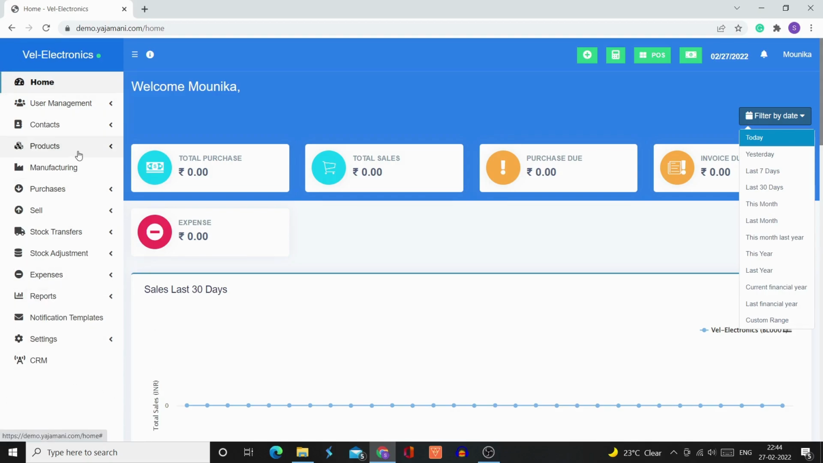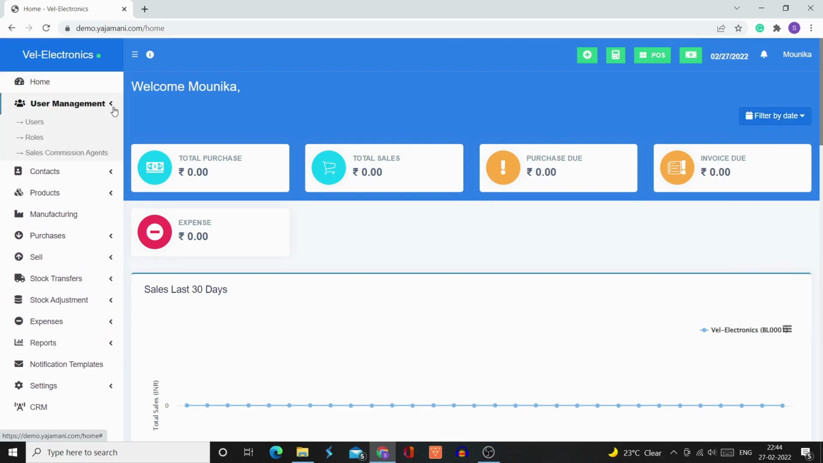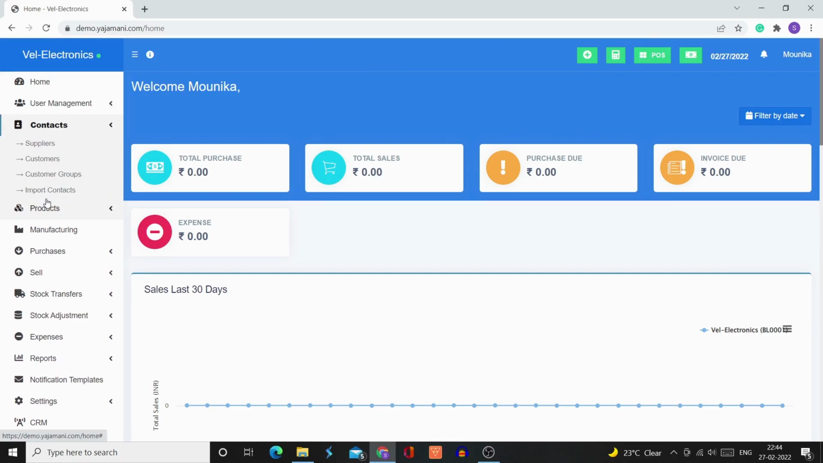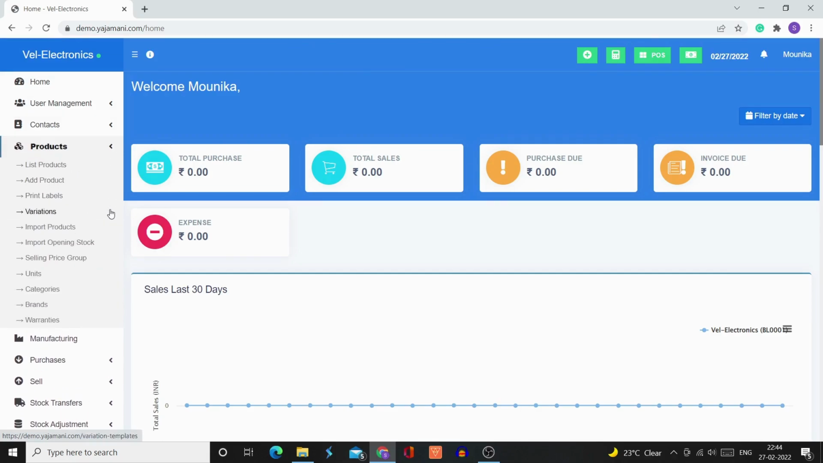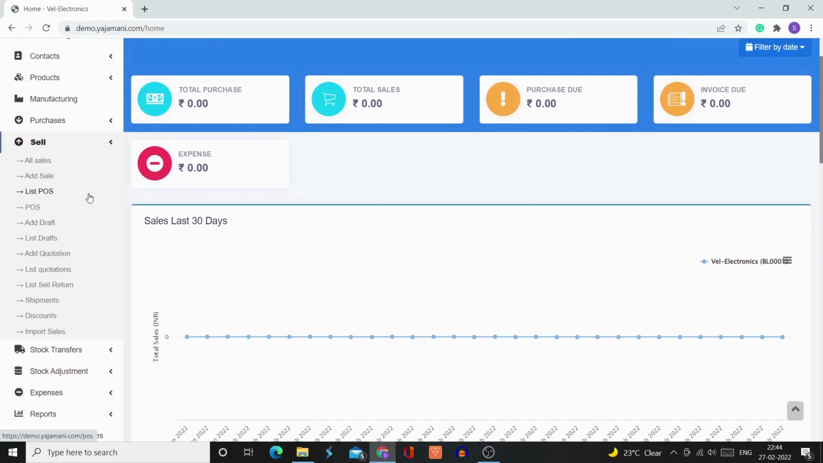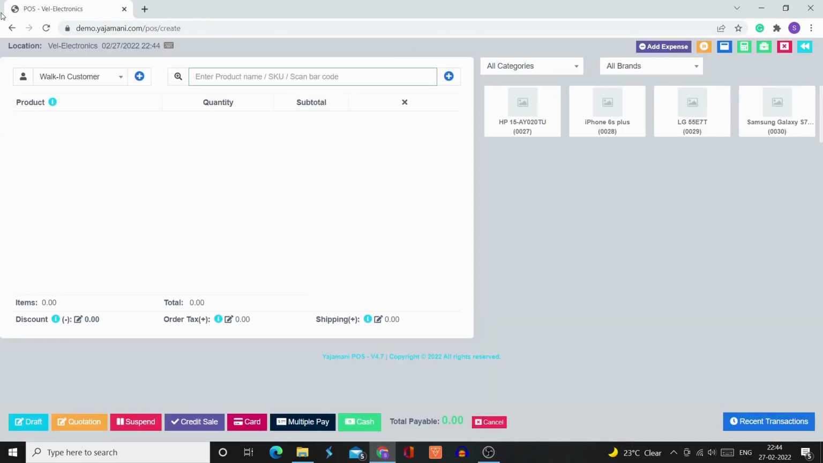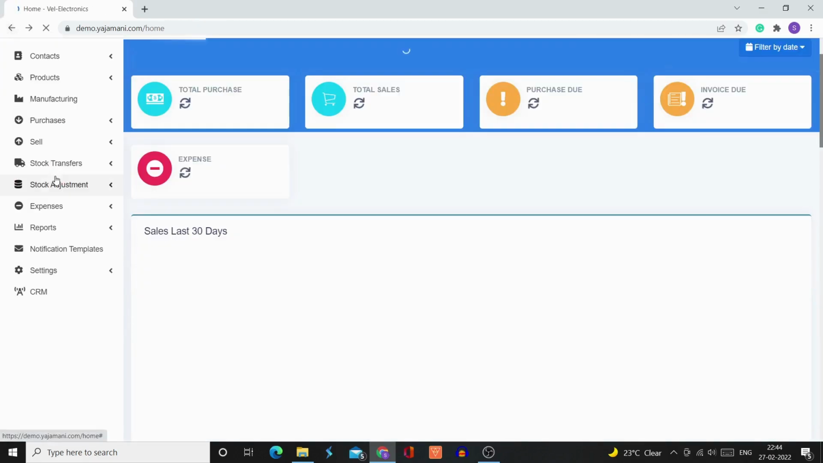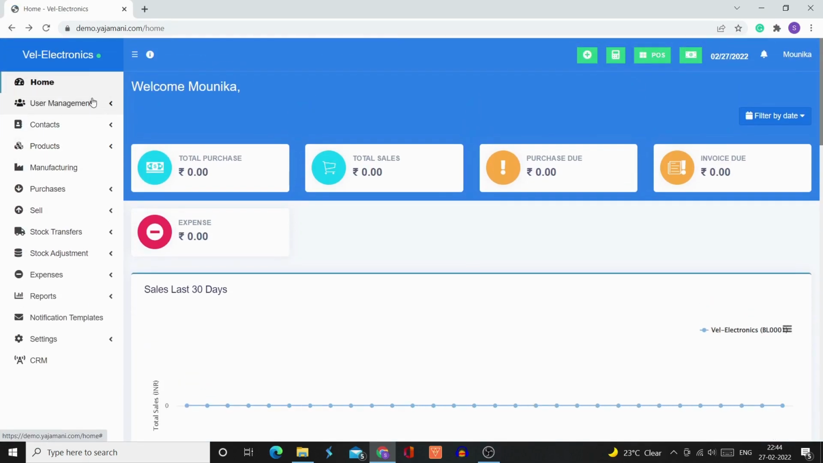On the left side there are many options or functions available, and you can go to each and every option by clicking from here only. You are not required to install any other software or web pages, so you can directly go to whatever option you want by simply clicking on it. Let's say I want to go to POS, so I can simply click on this POS and go to the POS screen. You are not required to install any other software to access your business data.